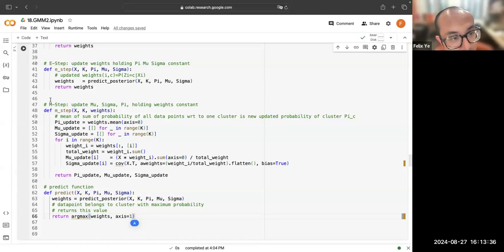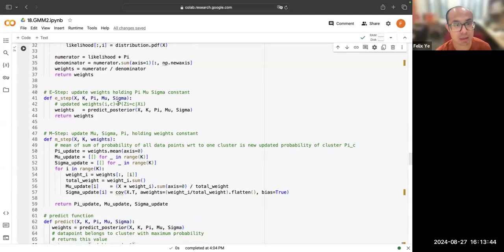Okay, so here the M step is basically where we hold this phi, the weight, as a constant. Then we're going to update mu, sigma, pi, right? So this is basically the opposite. The philosophy is still very similar, as you can think of everything as alternating optimization. But in the M step you're going to hold the phi constant and update mu, sigma and pi.